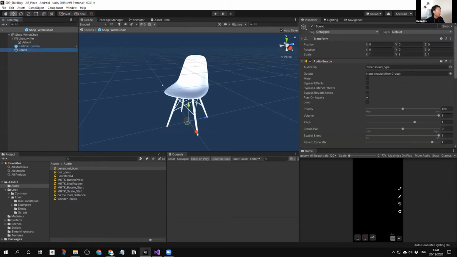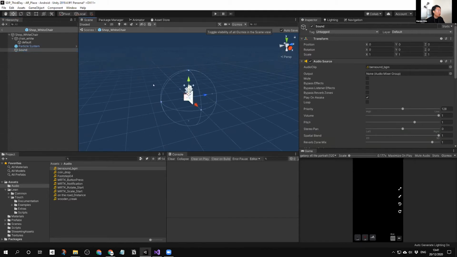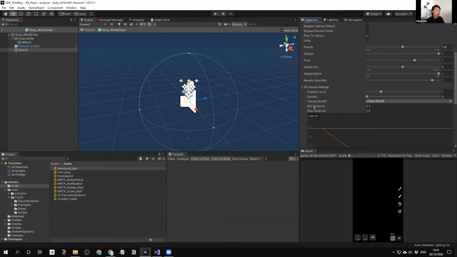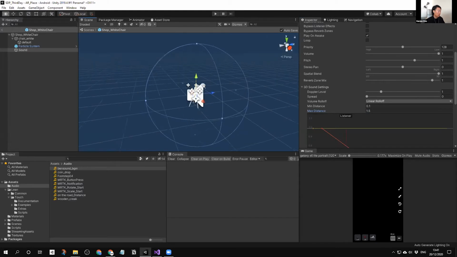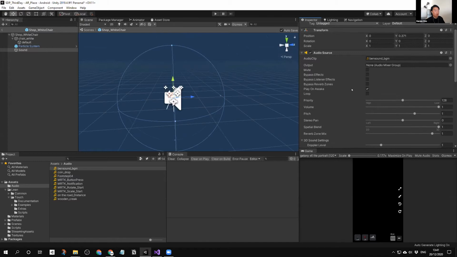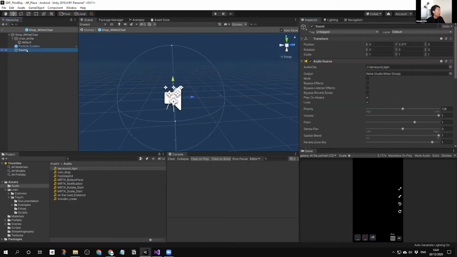And when you see your sound over here, I need to turn on my gizmo. Yeah, you will see the distance of your sound. So every time you change the distance, it's going to change, something like that. So I'm just going to keep the 0.5 and make it a bit up. Play on awake. Maybe I'm going to just turn on the loop. Actually, that's it. You don't even need to type any code.